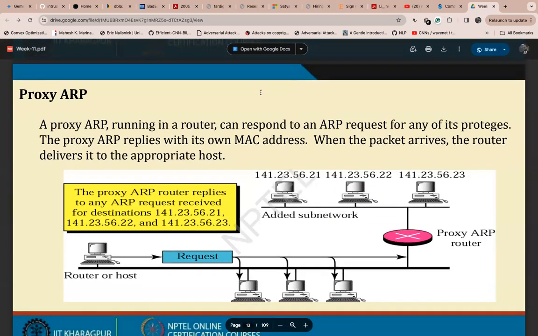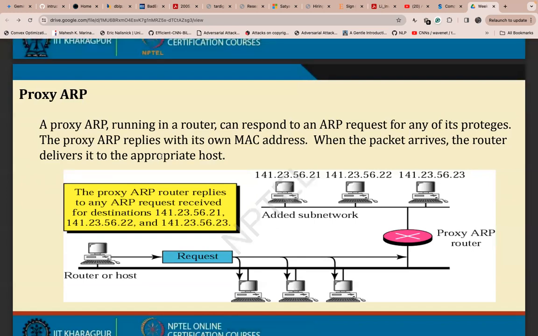Okay, so then we should go to proxy ARP. A proxy ARP running in a router can respond to an ARP request for any of its protégés. The proxy ARP replies with its own MAC address. When the packet arrives, the router delivers it to the appropriate host. Okay, so proxy ARP is that.